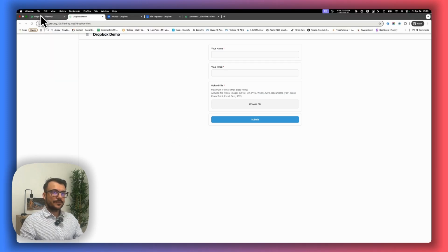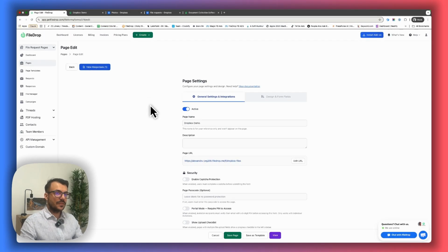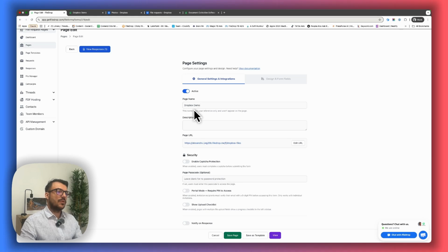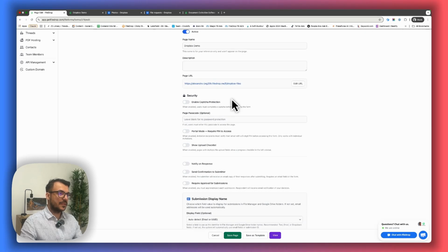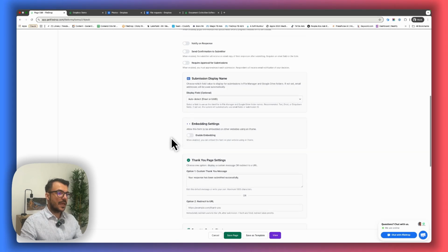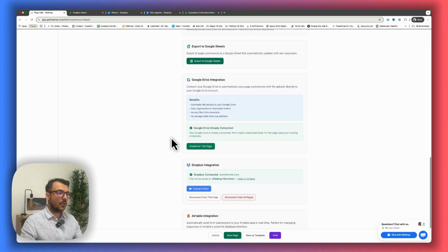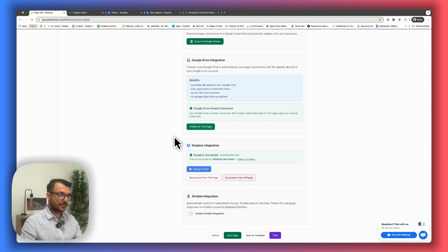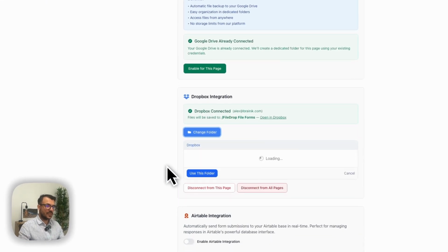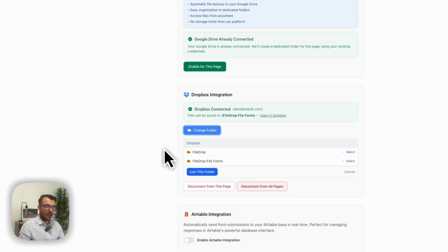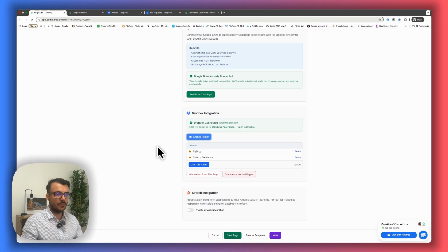I have created a demo page here. It's called Dropbox demo. I added a nice URL, so Dropbox files, and I already connected my Dropbox account. This allows me to save the files in any Dropbox folder I have. When you connect your account, it's going to create its own folder, but you can change that and select any other folder that you want if you want to personalize it.